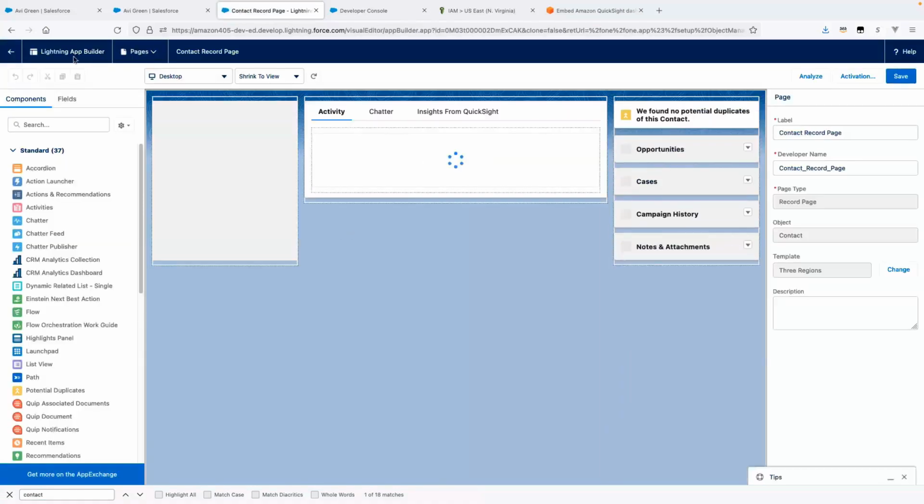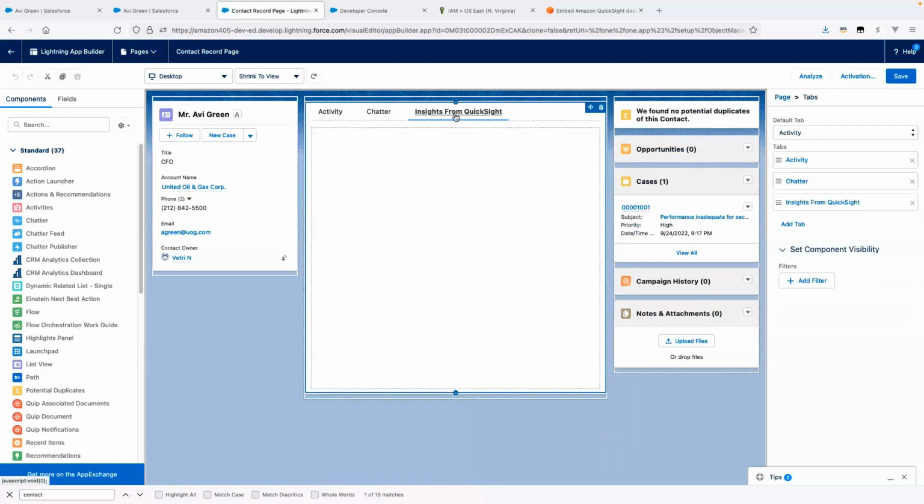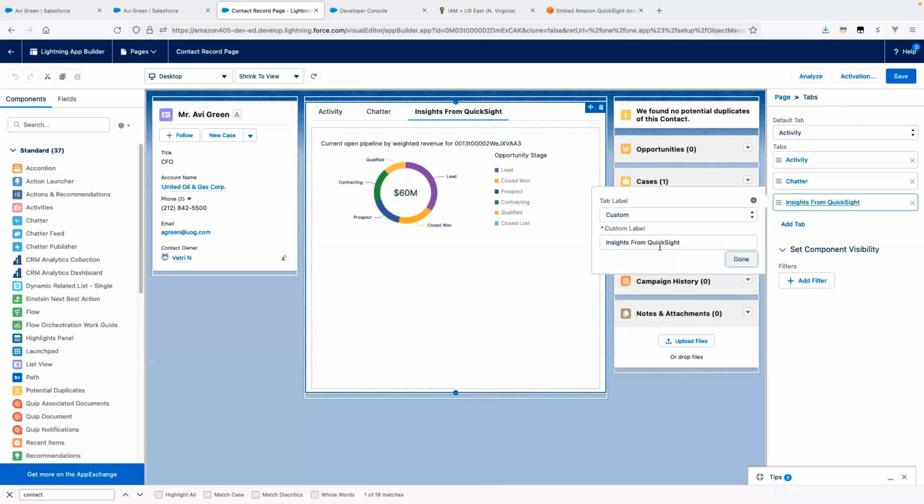So it opens the Lightning App Builder, and you can see how I actually constructed the one that I showed in the demo. Here is the Insights from QuickSight tab, and you can see here it is completely customizable, as I mentioned. I just added it so that it is explicit in the demo, but you can always give any name that you want for this particular tab, that is more relevant and makes sense for the end users to understand what is there, right?